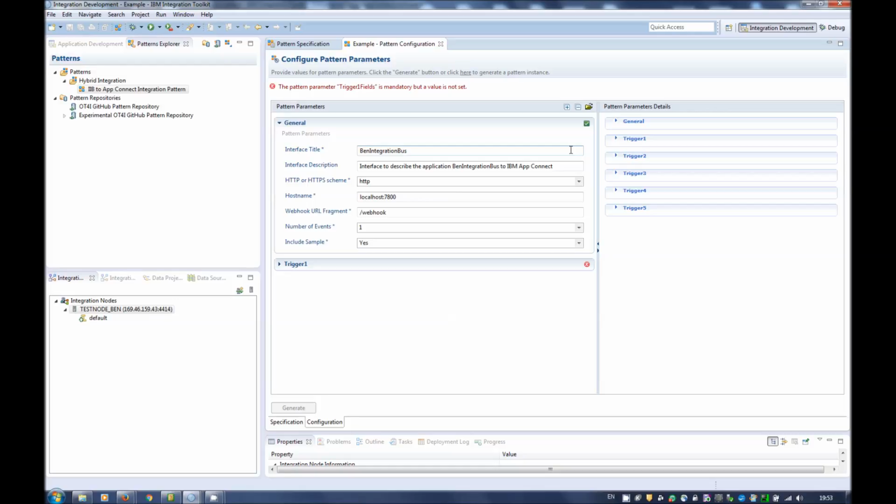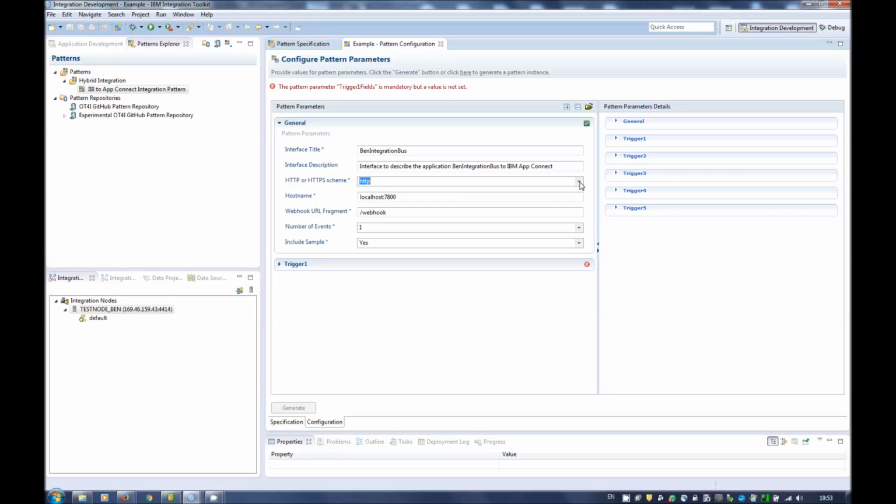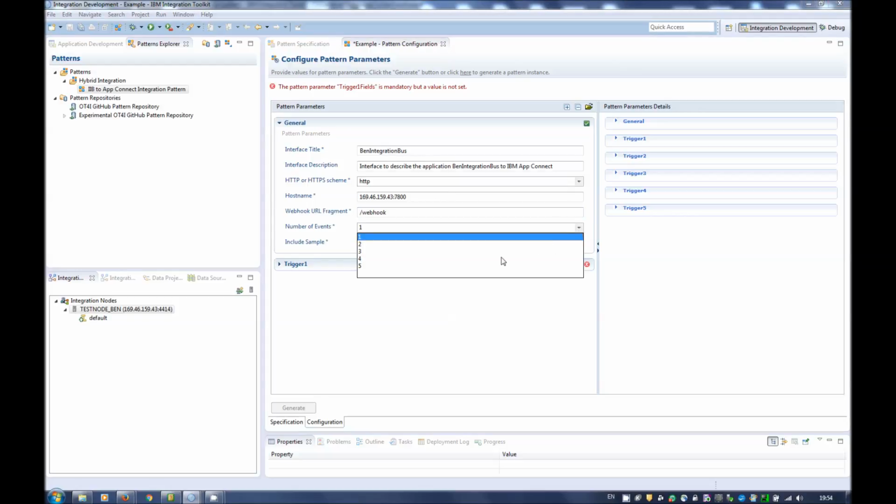Just beneath that, we have the option to select either HTTP or HTTPS, and we're actually going to stick with the default of HTTP to avoid setting up a public key infrastructure, but more typically you might go with HTTPS there. In the hostname field, I'm going to fill out here the same hostname for the IP address for the Docker container that I was referring to earlier, and we're going to stick with the default HTTP port of 7800. The webhook URL fragment we'll leave with the default.